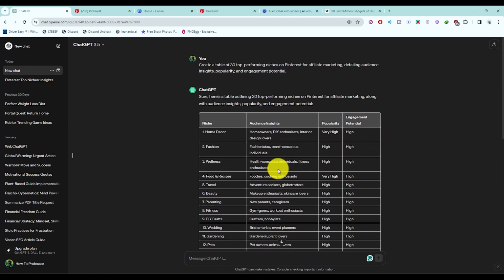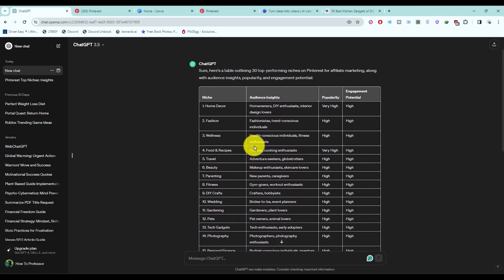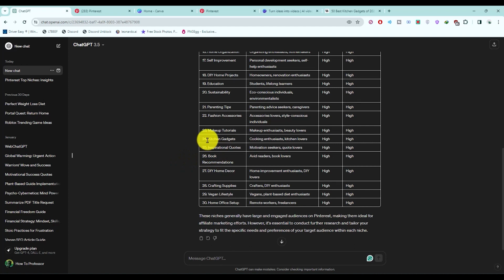Now, among these niches, you have to find something that interests you. So, it could be fashion, wellness, travel, beauty, it could be anything. So, in my case, my eyes went first to home decor because it is the most popular one, but it is also the most obvious and used one as well. So, I wanted to do something related to home decor. So I just simply kept looking and I found the option of kitchen gadgets. So in my case, I have chosen kitchen gadgets as my main niche.